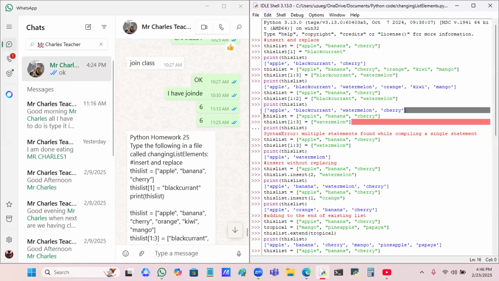And now take a look at what happens. What happens when you print? It's like deleting cherry.